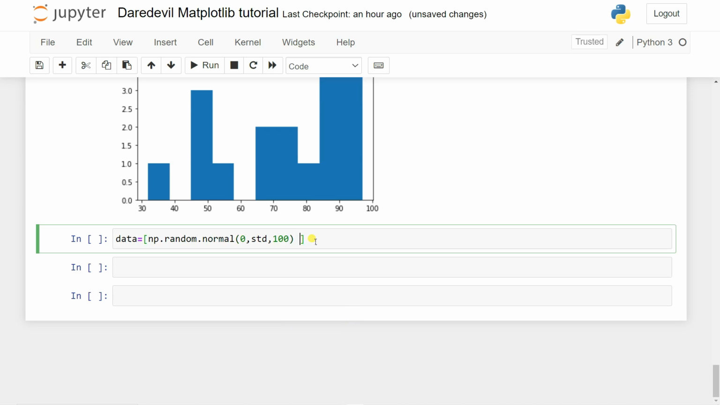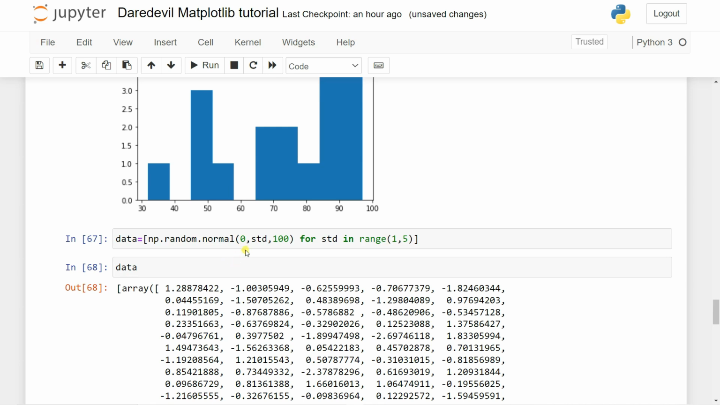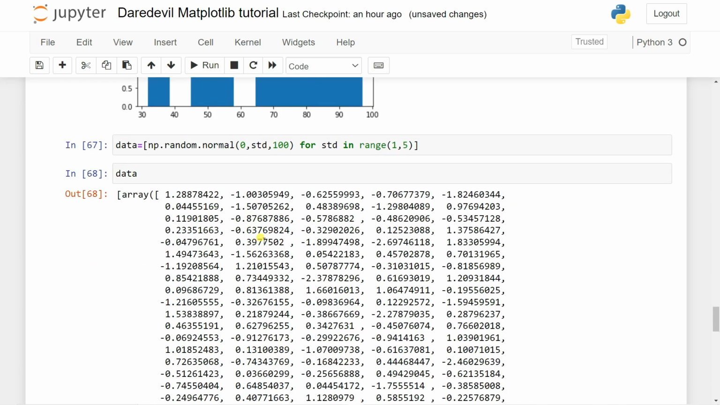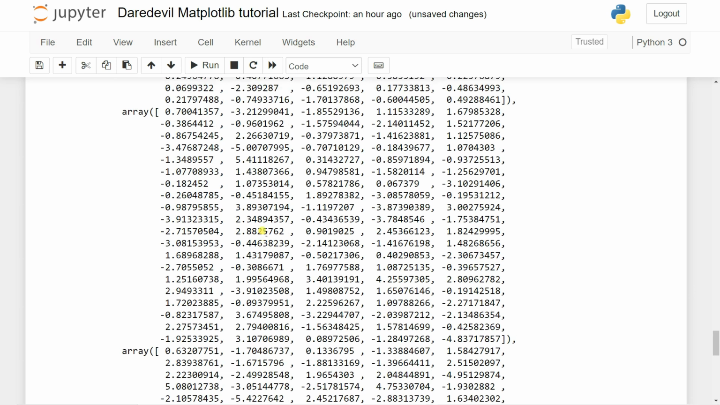Let's say 100. Now what I can do is simply use a lambda function to generate some values. It's std in range, let's say getting some values from 1 to 5. Simple, we're getting some values. If we print out data, you can see this is nothing but one list, or array, with some values in a normal distribution.